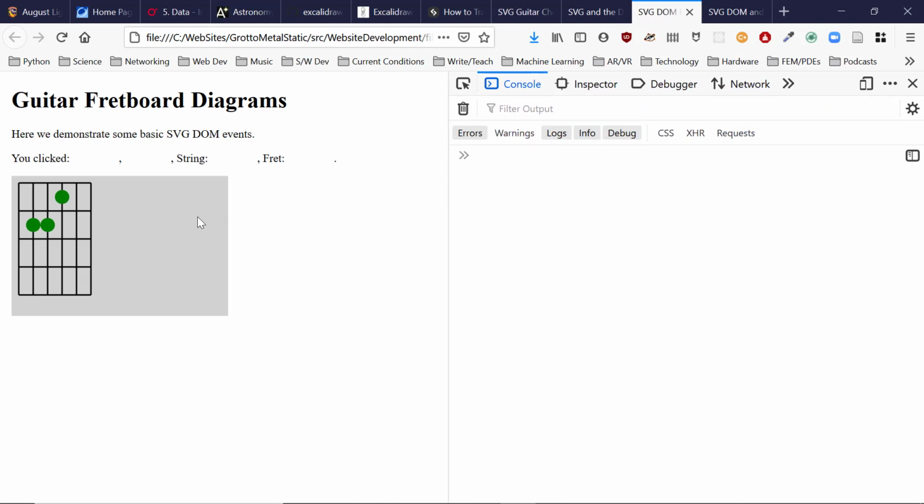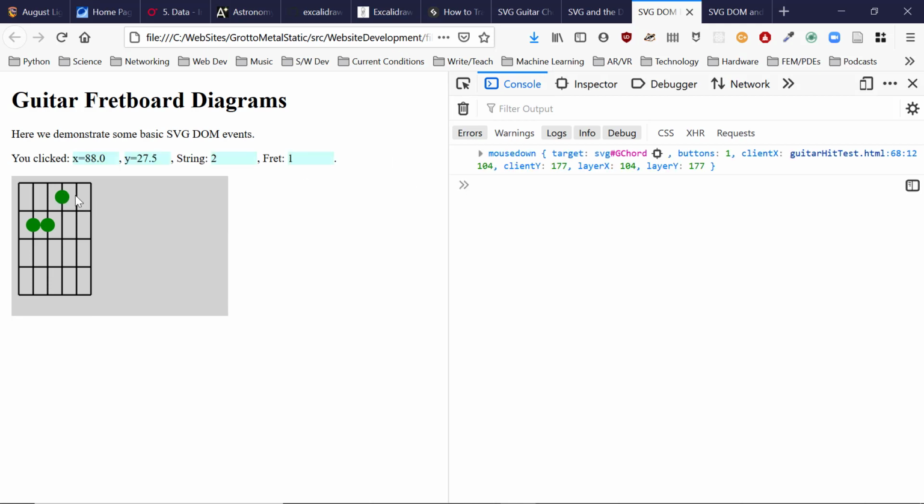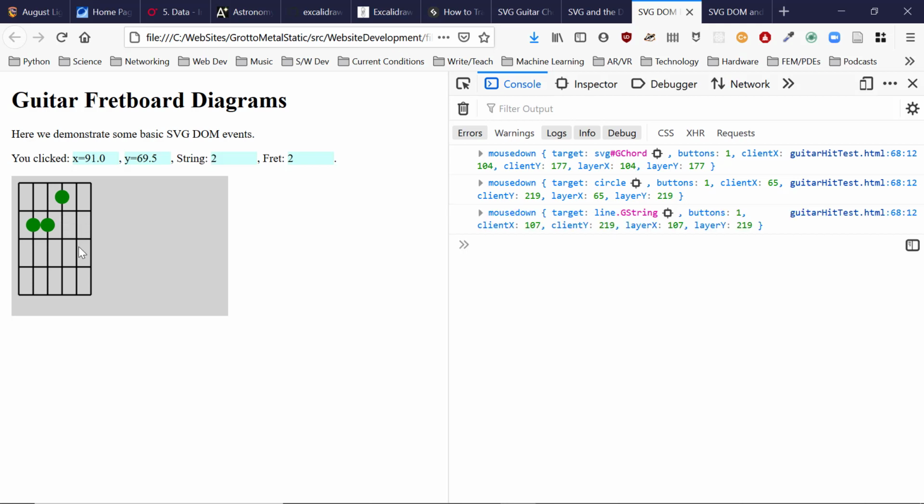And so what I want to do is watch here for the events, be able to click over here, and be told what string and what fret they're pressing down on. Over here should be 2nd fret, 4th string. Okay, weird guitar numbering system. 6th string, 5th string, 4th string, 3rd, 2nd, 1st. So we can listen for those events.